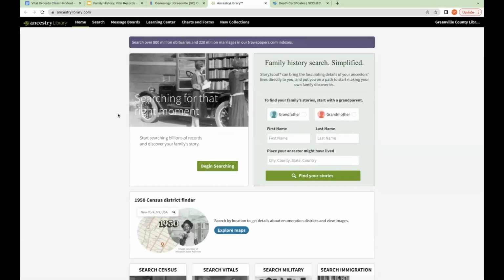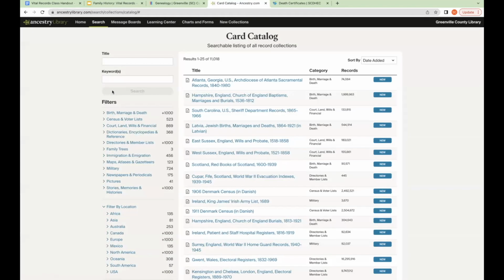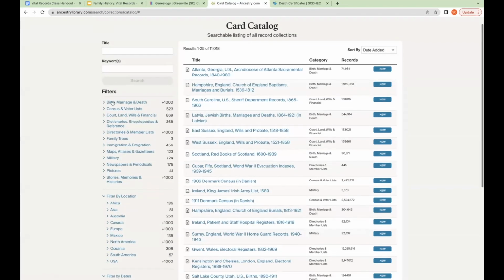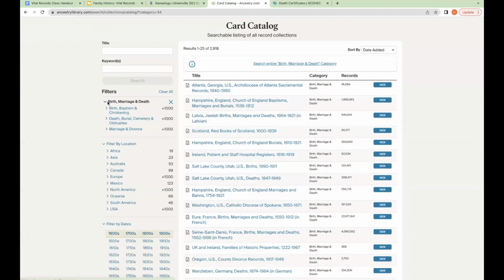Once you get to Ancestry Library, what I like to do, I like to go up to the search field and then click on the card catalog option. You could also just click on birth, marriage, death, but I like to do card catalog. And then from there, I like to go to this birth, marriage, and death filter and click on that. You can then choose birth, marriage, or death. Let's do birth.